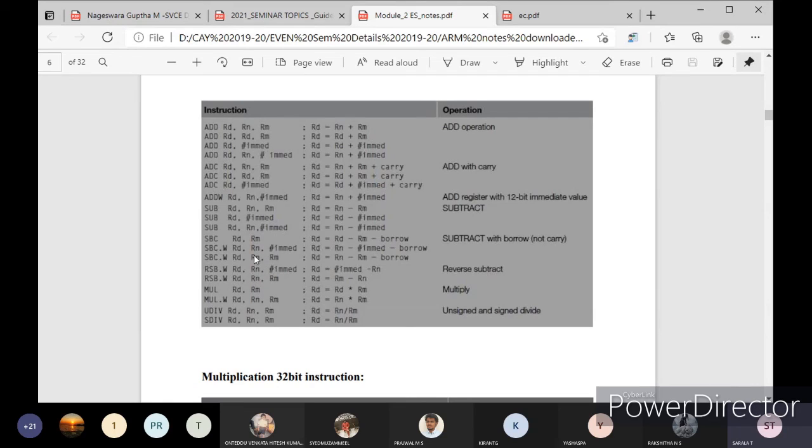Till now we were doing Rn minus immediate value. Now with reverse subtraction, the immediate value minus Rn is stored in Rd. In the same way RSB.W does Rm minus Rn towards Rd. Then MUL: Rm multiplied with Rd and the result stored in Rd. .W uses the word instruction, the 32-bit value, so Rn times Rm is stored in Rd.